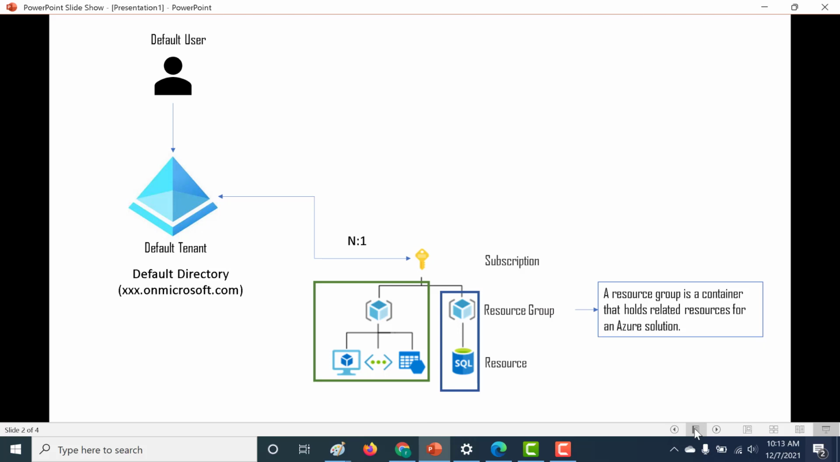Hi, in this particular chapter, we'll talk about how you can create a new user in your default directory. Now, what a default directory is and its relationship with subscriptions, resource groups, and resources are something that we'd already discussed, and the link to that video I will give in the description below as well as on the screen. Now, what we need to do is create a new user, and this user will be connected to a default directory. So let's see what happens when you do something like that.